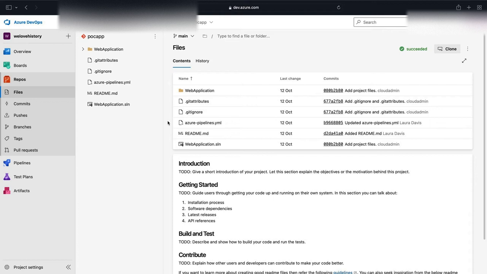So what this means is you would build your code, and once you're happy with that, you would take that build and deploy it to a particular environment, which I'll show you in this demo.